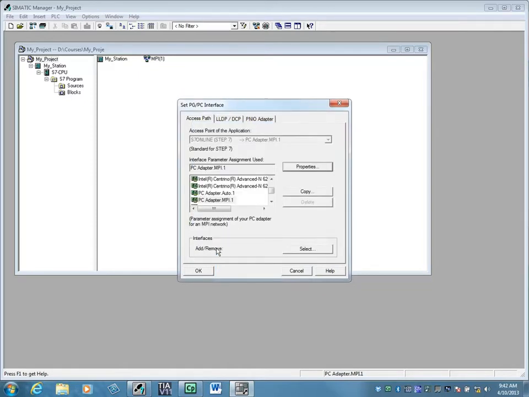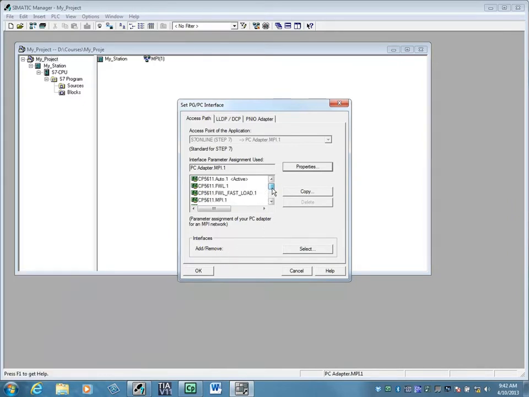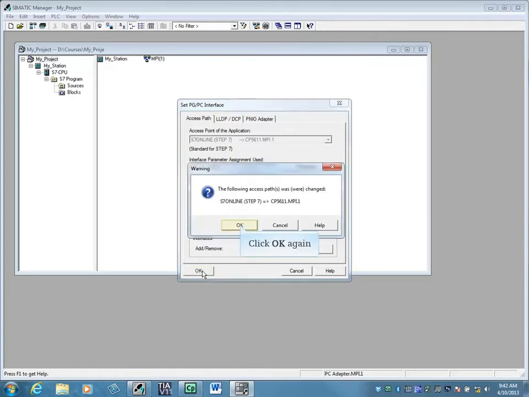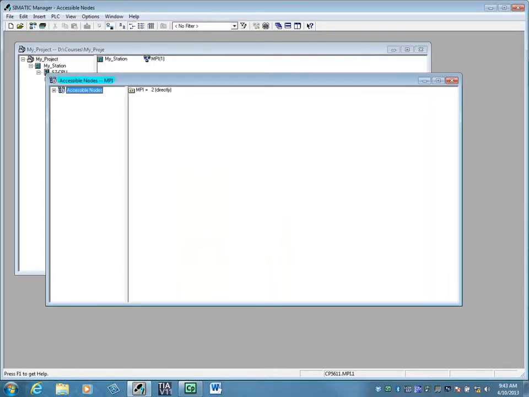If you're connecting to the PLC with a Siemens PG and an RS-485 cable like this one, then you would find the 5611 card for MPI. Click OK. And click OK to the interface change message. Let's see if we're communicating. Click Accessible Nodes. Communication is successful.